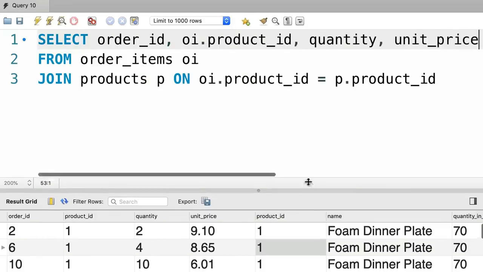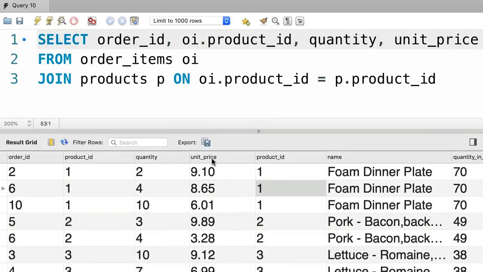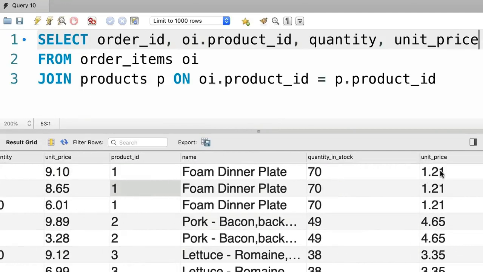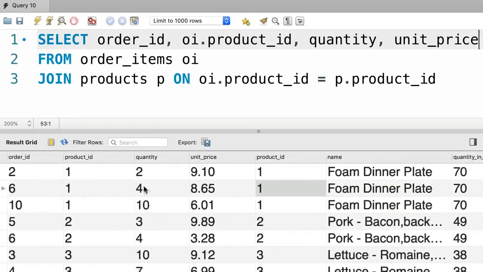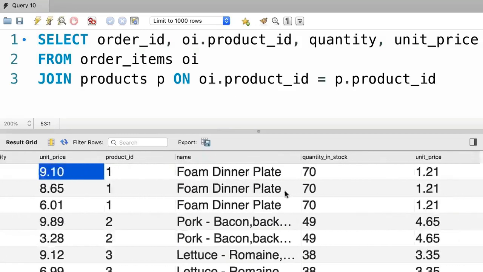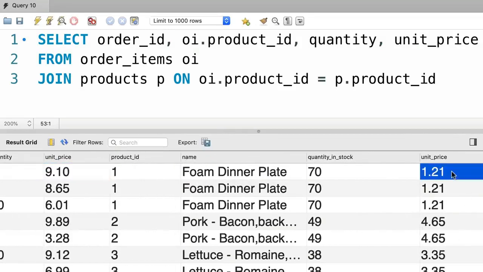Now, actually here we have this unit price column in both tables. So this is the unit price in the order items table, and this is the unit price in the products table. Now, you might be curious why we have this column in two places. The reason for this is that the price of products can change. So for each order item, we want to have the price at the time the customer placed the order. So this is a snapshot of the price at a given point in time. The unit price that we have in the products table is the current price right now.